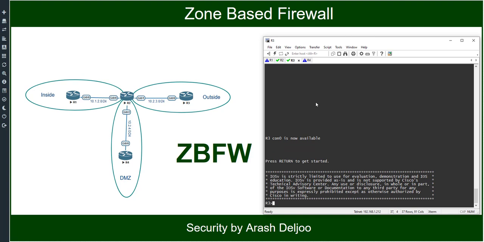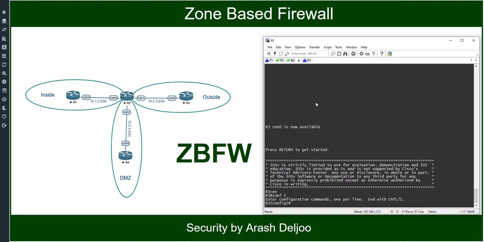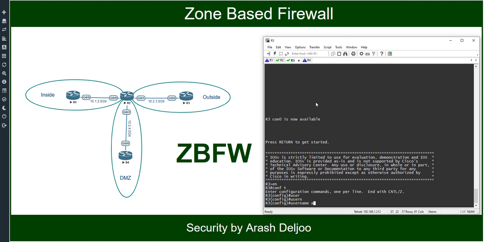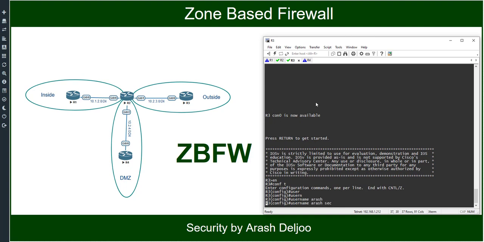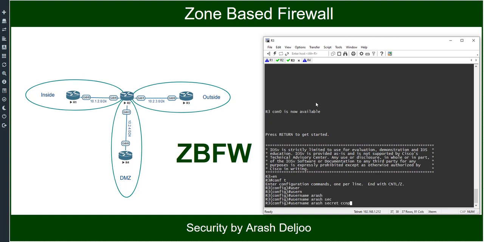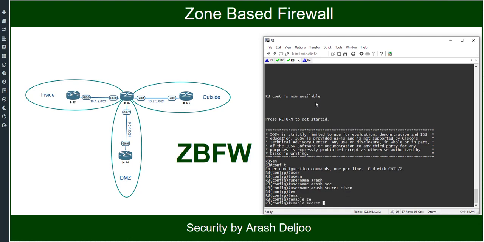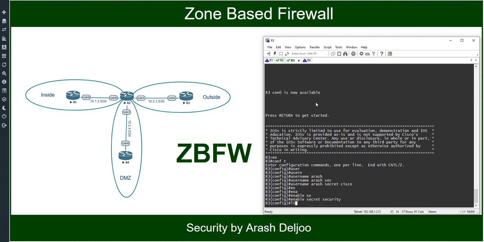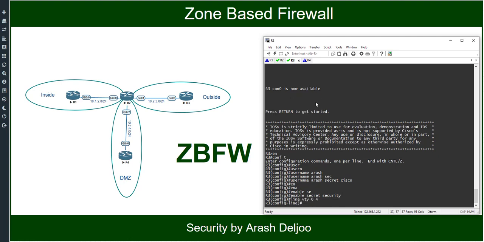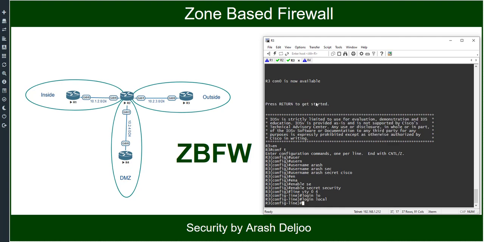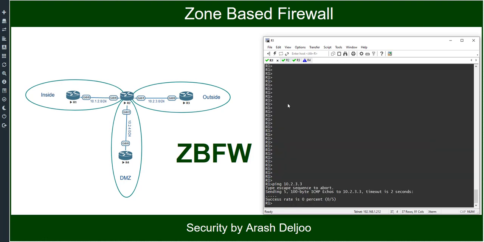In the router 3, for example, we can configure enable, configure terminal, username. Okay, username Arash, and then secret is for example CCNP, or for example Cisco. Okay, and after that enable secret, again for example Cisco or security. So easy. Enable secret security. Then line vty 0 24, login local. Okay, that's it. Now we can verify the telnet connectivity from R1 to R3. Let me try R1.